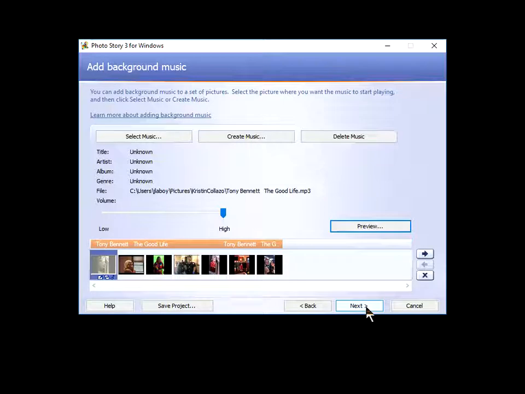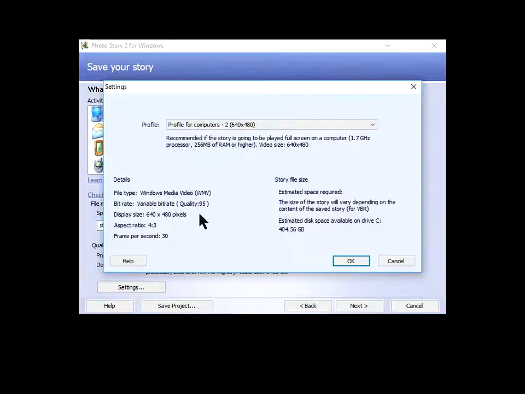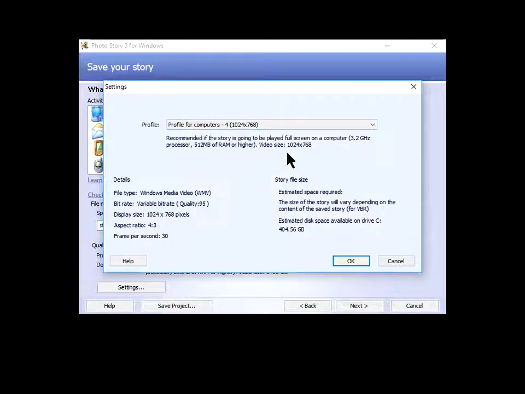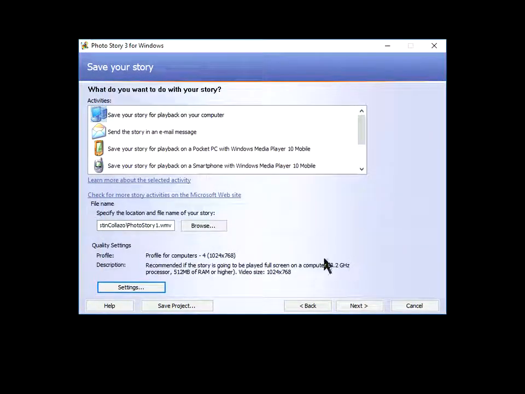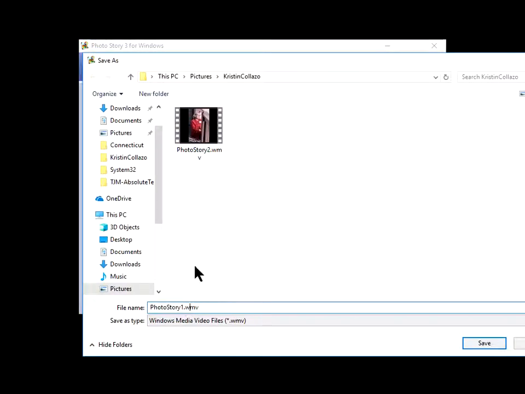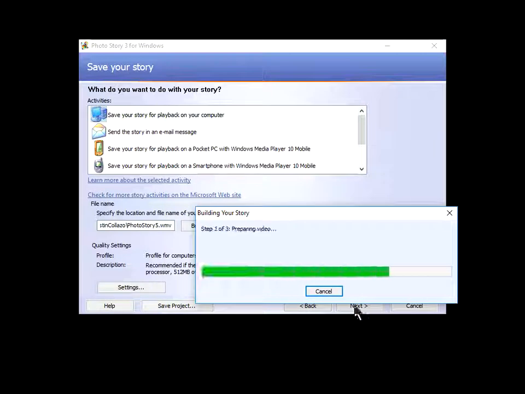Now we click on next. We want to go to settings, and you want to change your output dimensions maybe to 1024 by 768. Click OK. Give the slideshow a name. We'll go with 5. Next. Add exports.